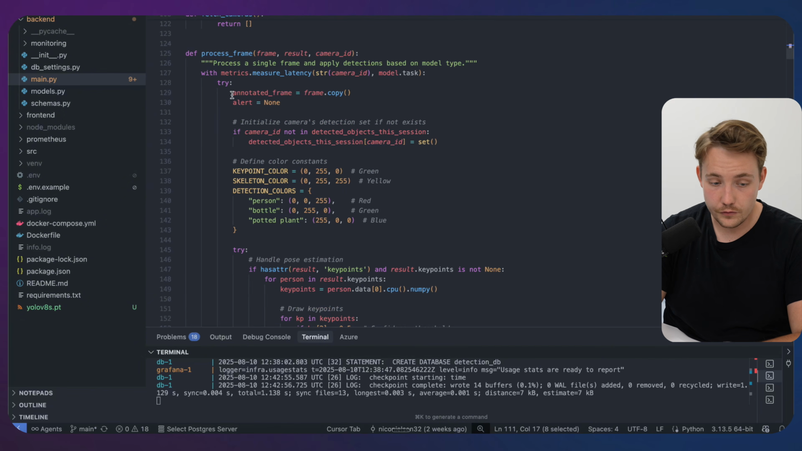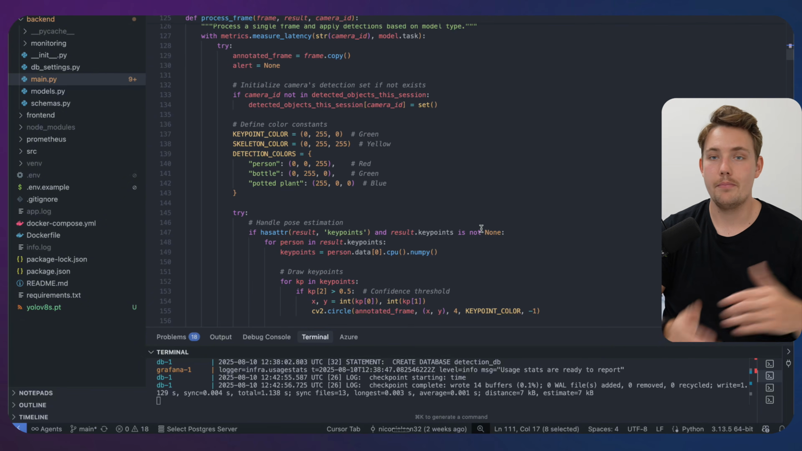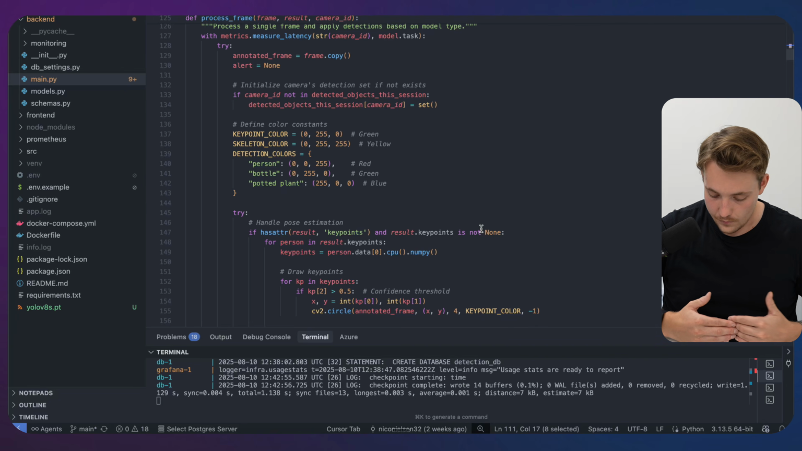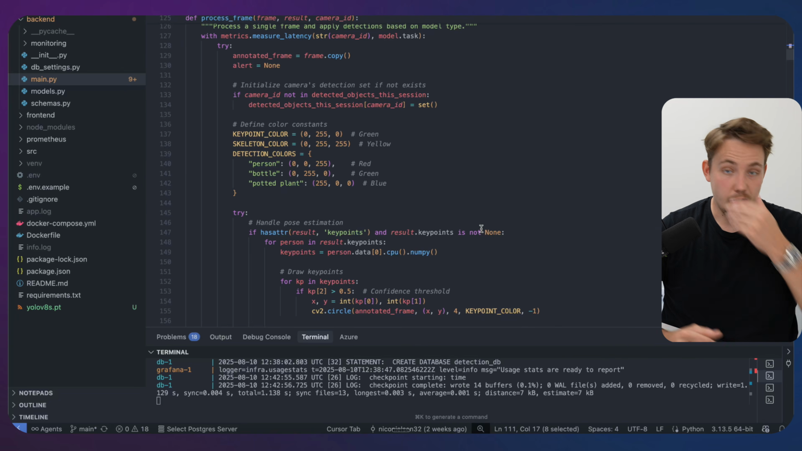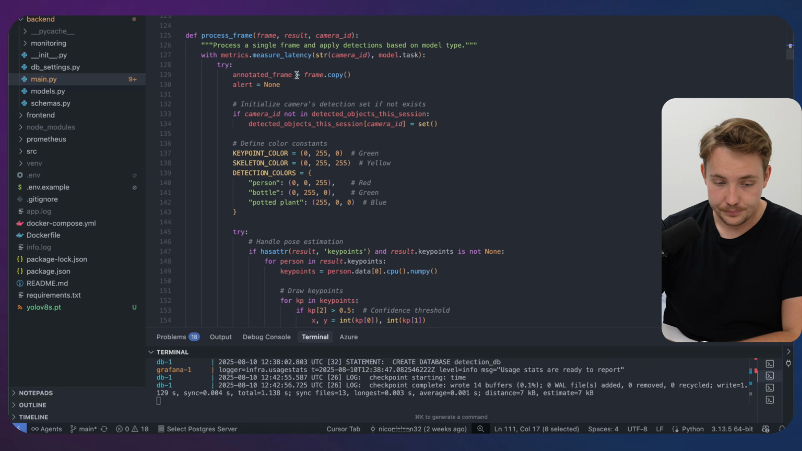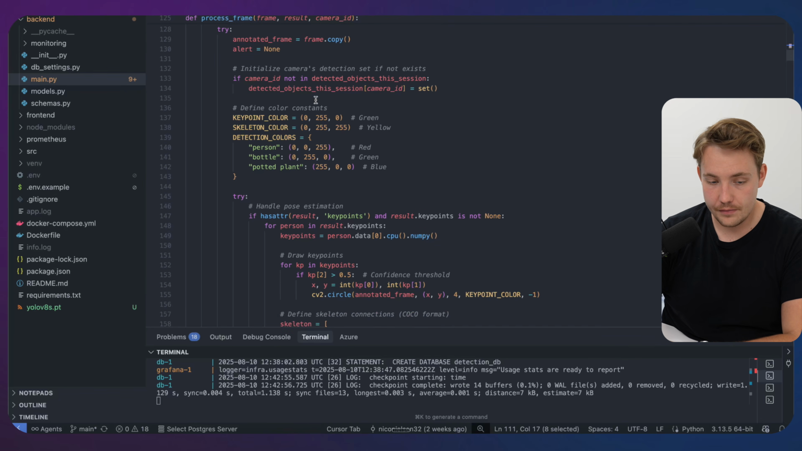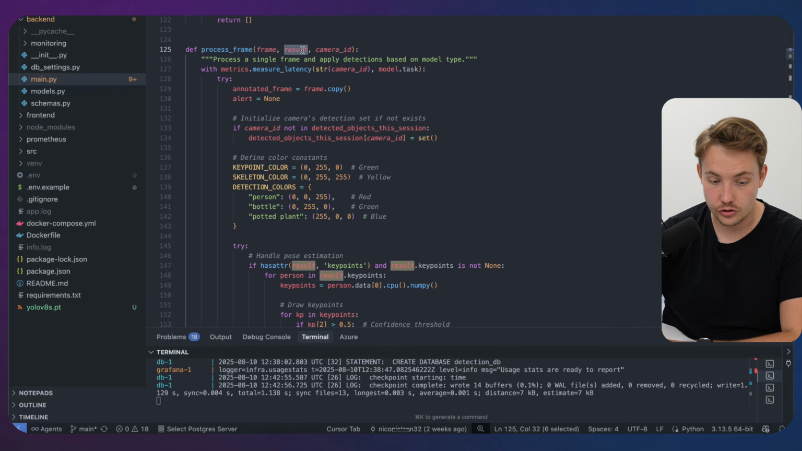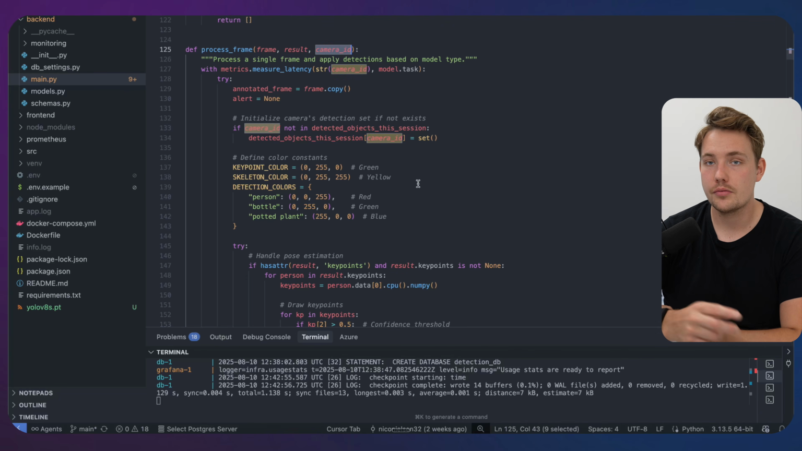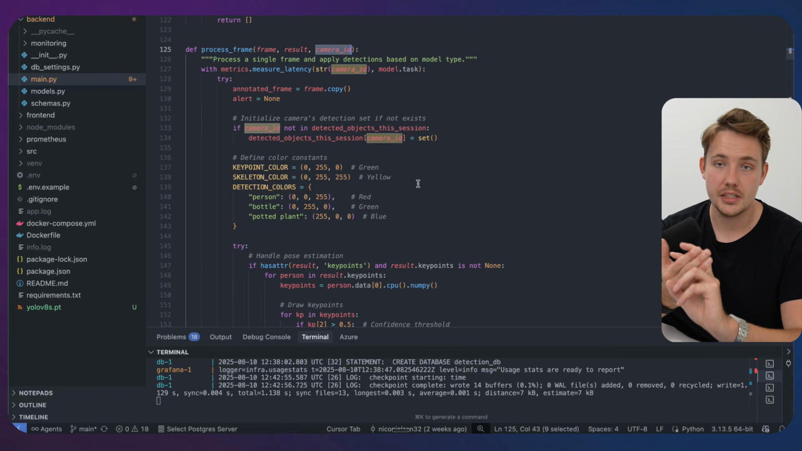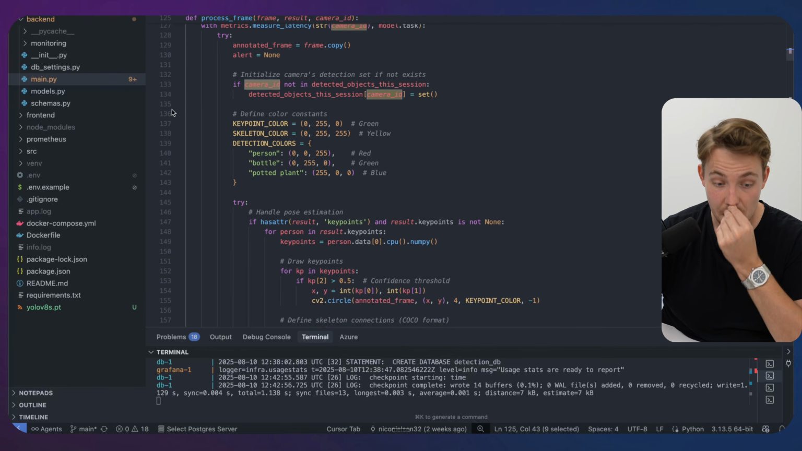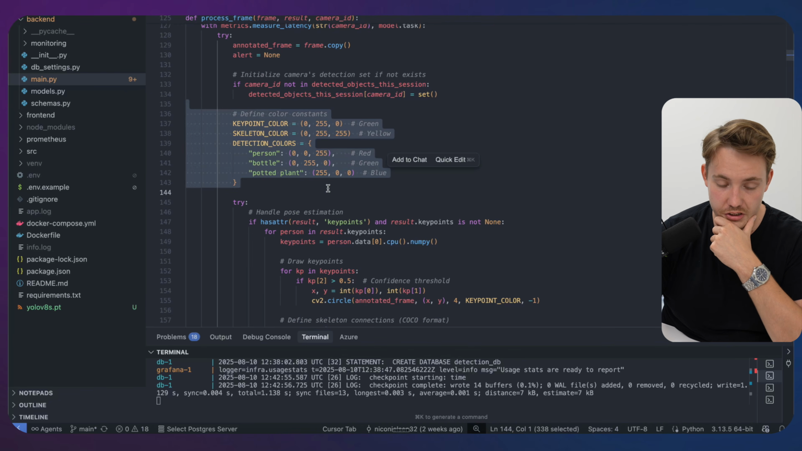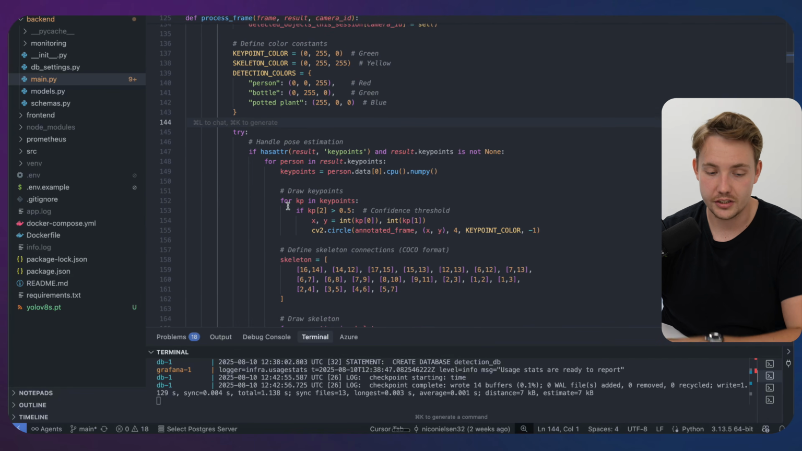Then we also have a function for processing the frame. This is just a backend function that, once our camera is live, does the detection automatically. So we just have a frame. We get our frame to our process frame. We get our results variable. We have our camera ID. And again, make sure we support object detection, instance segmentation, and pose estimation. We have some color constants here defined just for showing the visualizations.